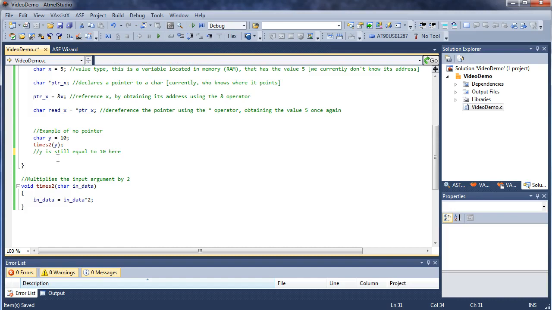Why? This is because when we called the times 2 function, what the C compiler does is it takes a copy of the variable y and it passes the copy into this function. So at this point you're operating on a copy of it, and whatever you do to that copy, it gets thrown away at the end. So when you come back here, this variable remains unchanged. Alright? That is the design of the C language. This is where pointers come in.